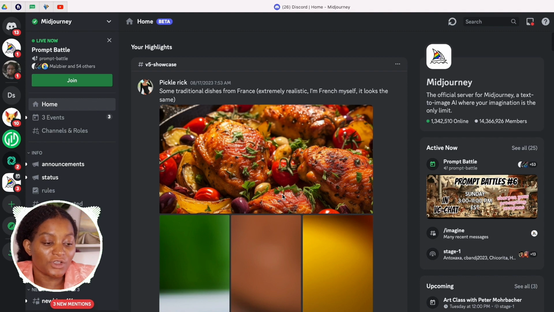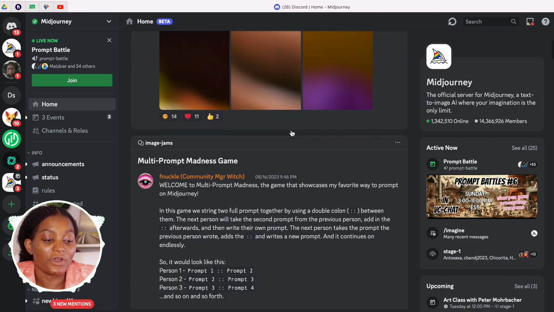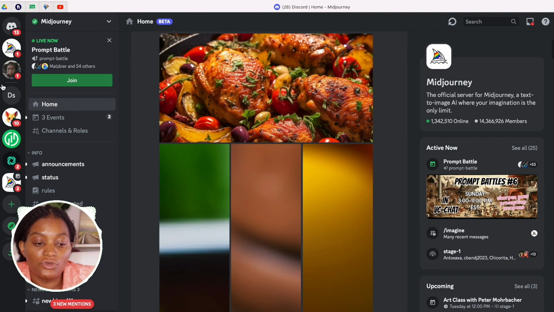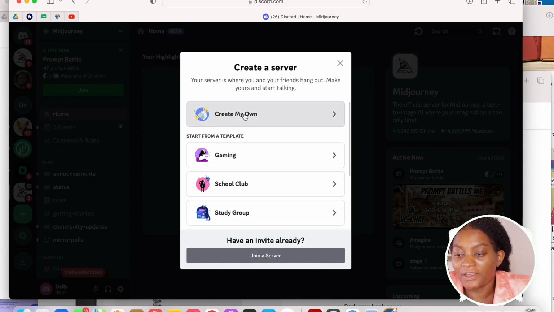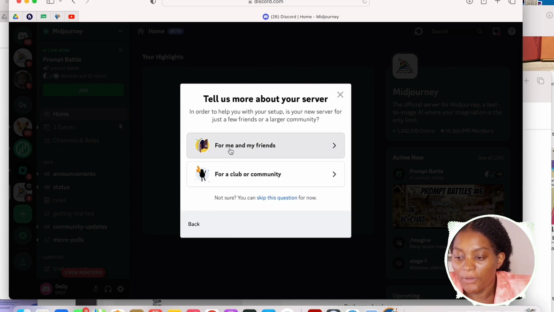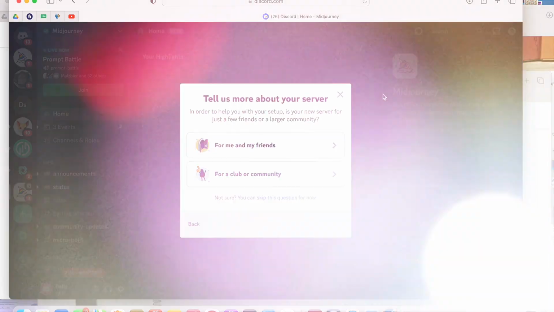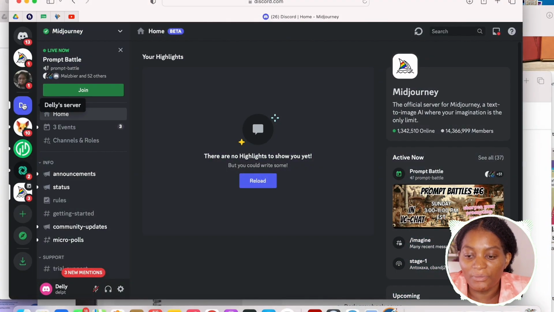So when you come to Discord, it's so annoying because you are going to be seeing every other person's design. So what I want you to do is that you can come here to this plus sign and click on it so that you can create your own personal room. So you click here, and then you just come here and create my own. You say for me and my friends. You click here, and then you just continue and create your own private server. Now when you have created that, it will look like something like this.